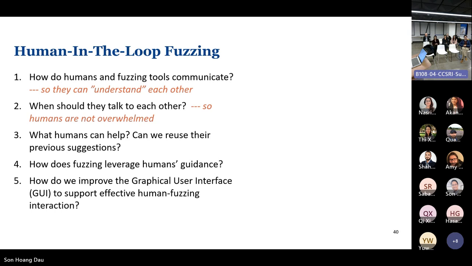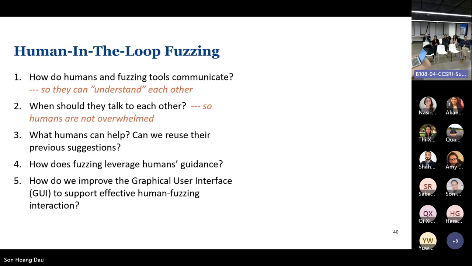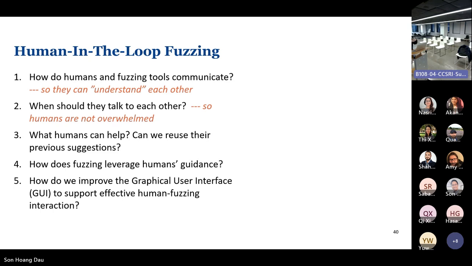And when should they talk to each other? Because if the tool asks the human too frequently, the human would ignore it, right? Because you may think, oh, the tool is not good. Why do I need to spend a lot of time helping the tool when I can spend more time building the application and so on? So we need to minimize that. And can we reuse the previous suggestion to fix another issue? And how do we leverage the human guidance to improve the performance of fuzzing?